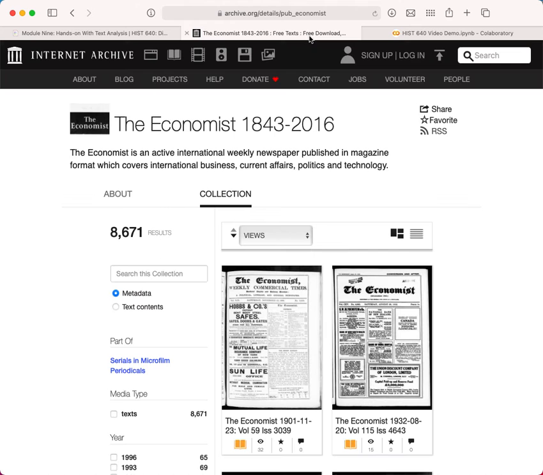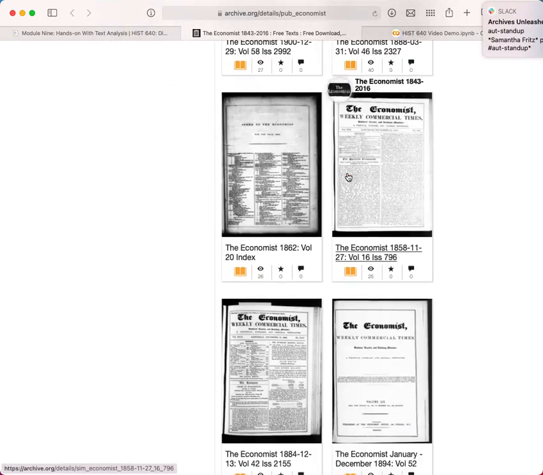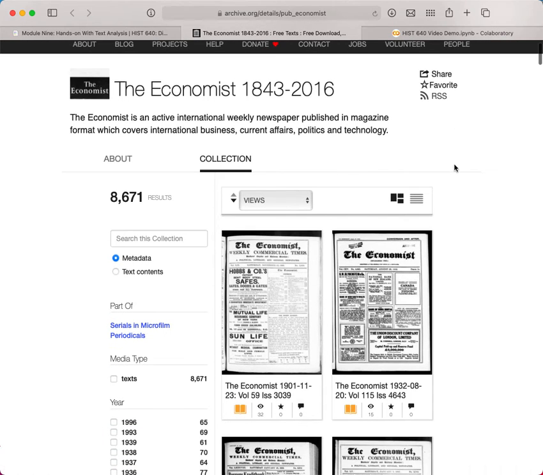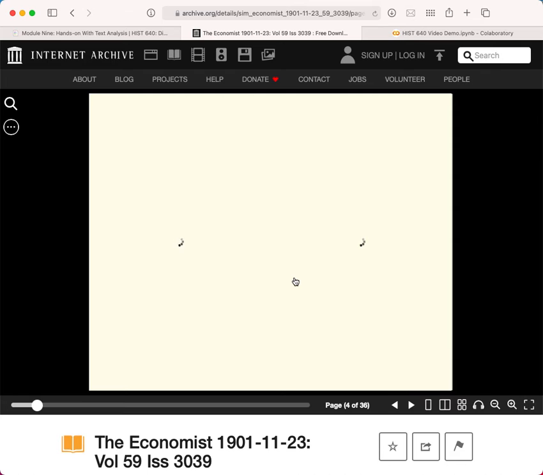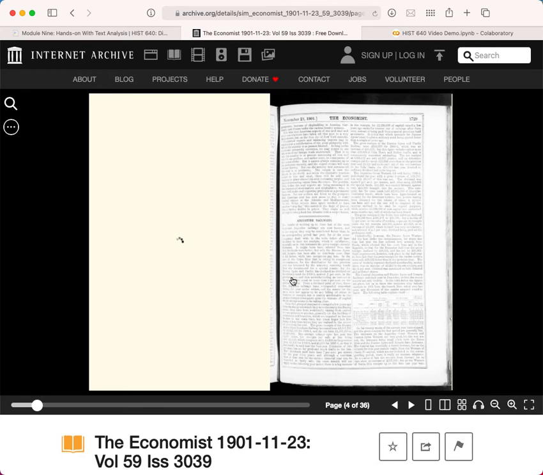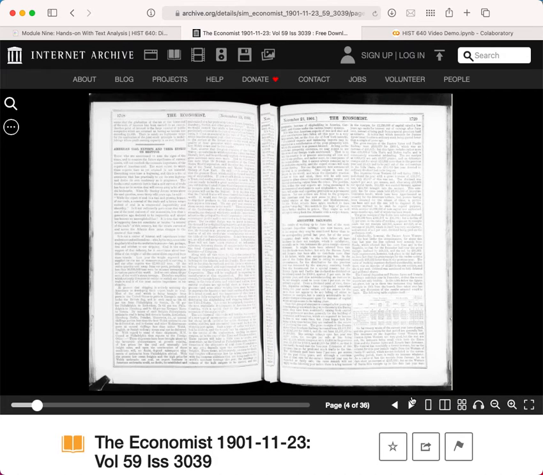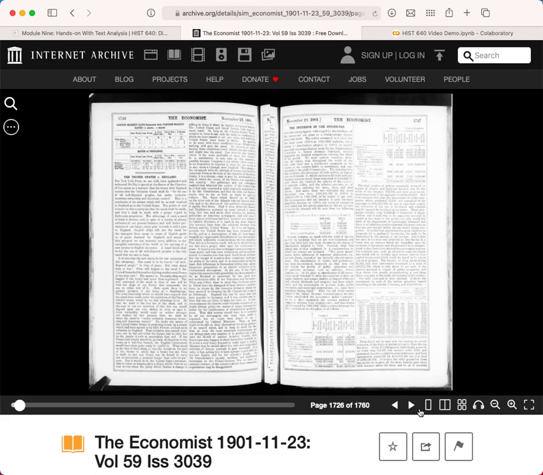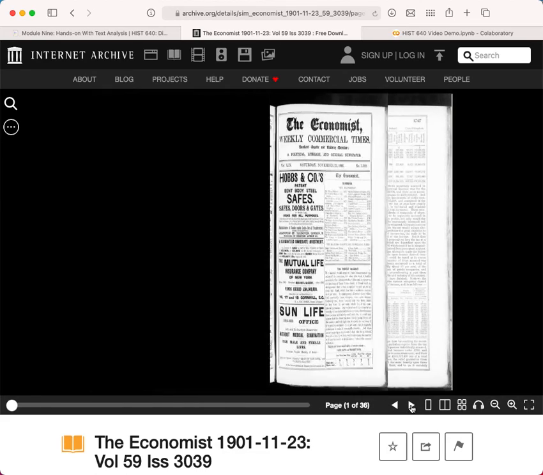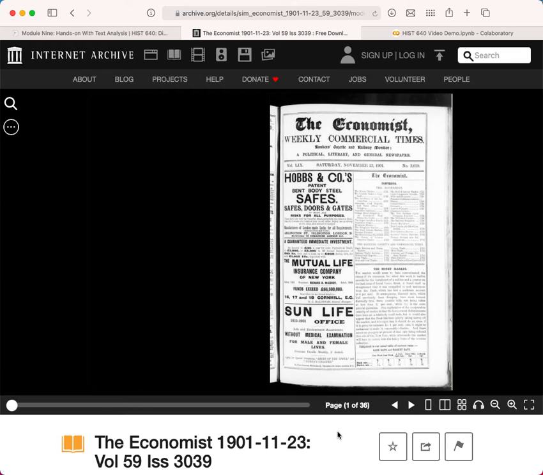Okay, now in another tab, I asked you all to come up with a collection of documents. So collections and items are a bit hard to tell apart on the Internet Archive, but here you'll see this is a collection, and we know it's a collection because we have lots of different things. And then an item is when we can actually look at the details of that object itself. We can scroll through it, have all sorts of fun with The Economist. Okay, so here we are.